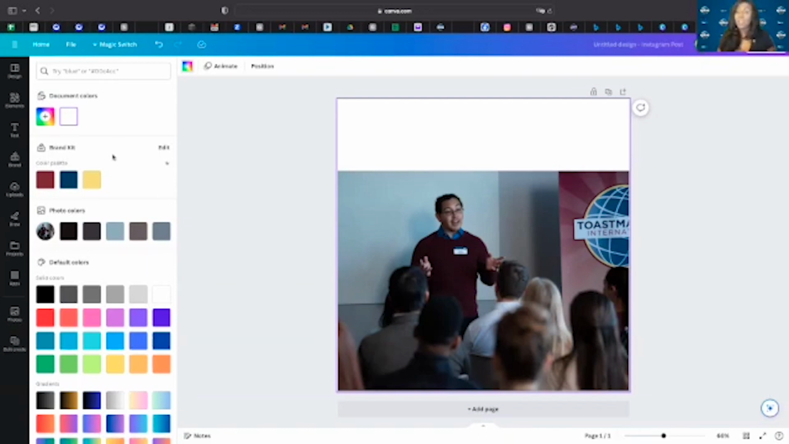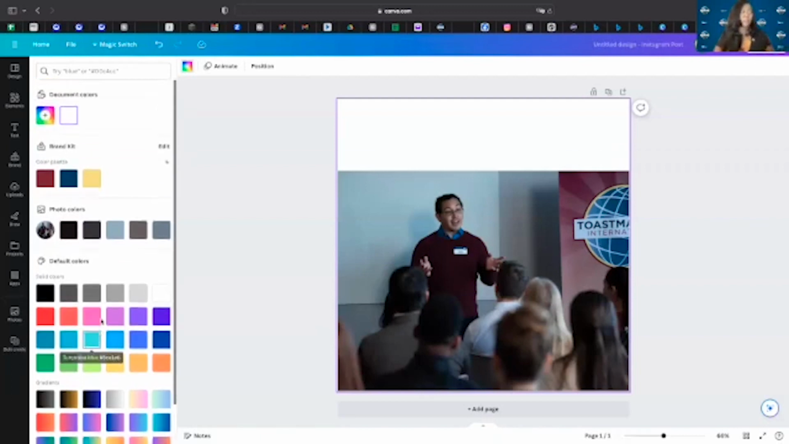Underneath, you're going to see your brand kit because it's right here up front and center for you. So you do not have to guess what your Toastmaster True Maroon is or Loyal Blue because they're already here. And then underneath, your photo colors. So these are the colors that are embedded within that picture that Canva says, hey, these colors flow really nicely with your picture if you wanted to make something that was more blended in. And then there are other colors underneath if you wanted to play around with some different colors and gradients.